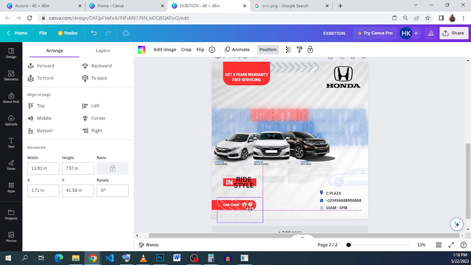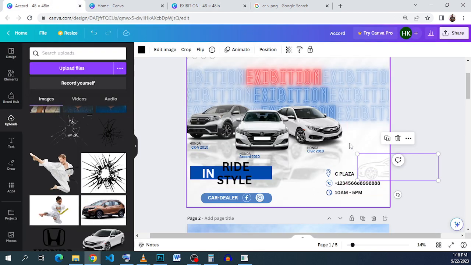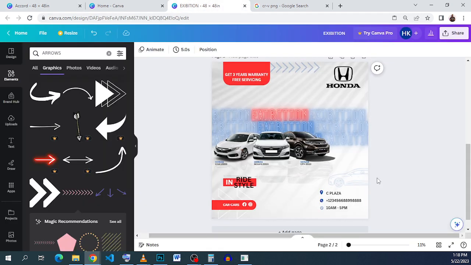Sometimes I have to keep positioning till I think I have the right position. So I think this is okay, and I can resize, change it back, and yes, we are done. This is just a simple flyer we just did, and it's looking good. It's looking amazing.